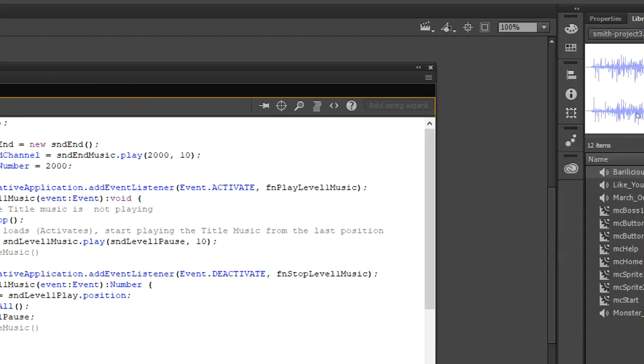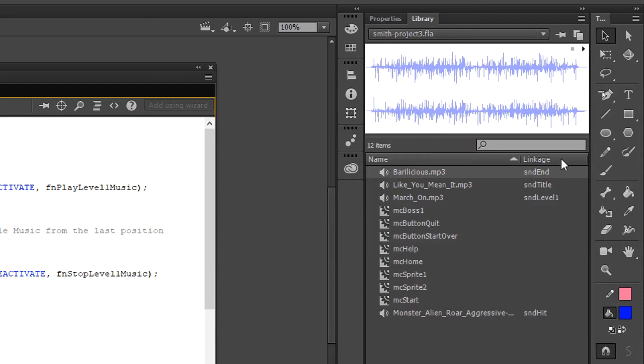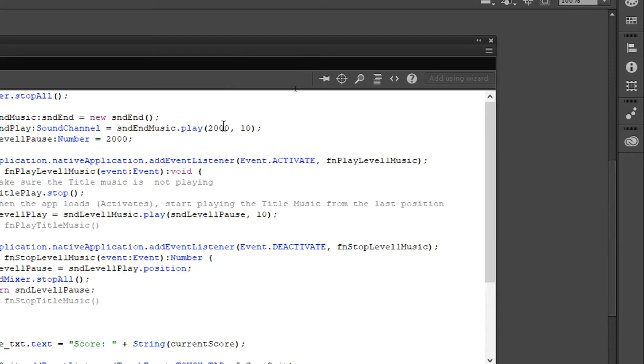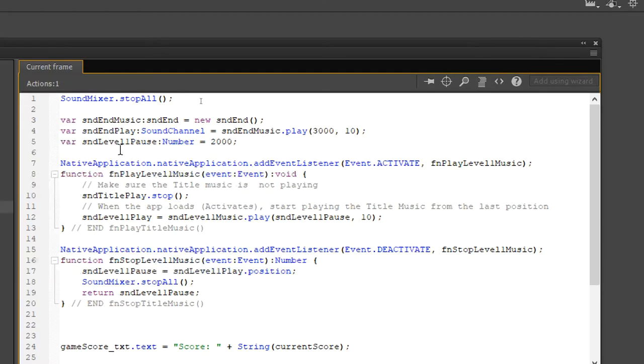And again, do I need 2 seconds here? Let me confirm. 1-1000, 2-1000, 3-1000. Looks like it takes 3 whole seconds or so before that sound even starts to play, so in my case, 3000. The pause is 3000, and it's SND end pause. So then it's a matter of changing these things.